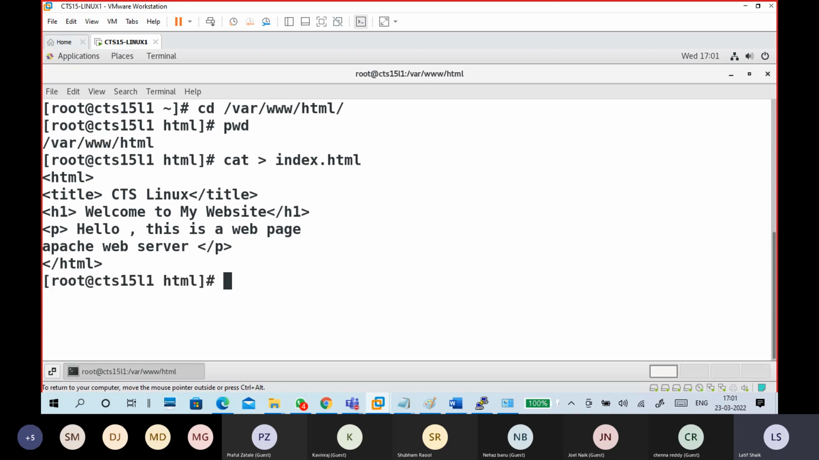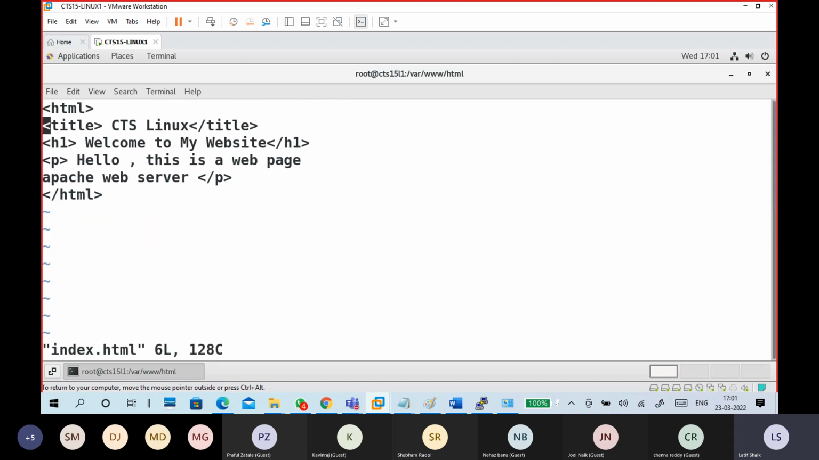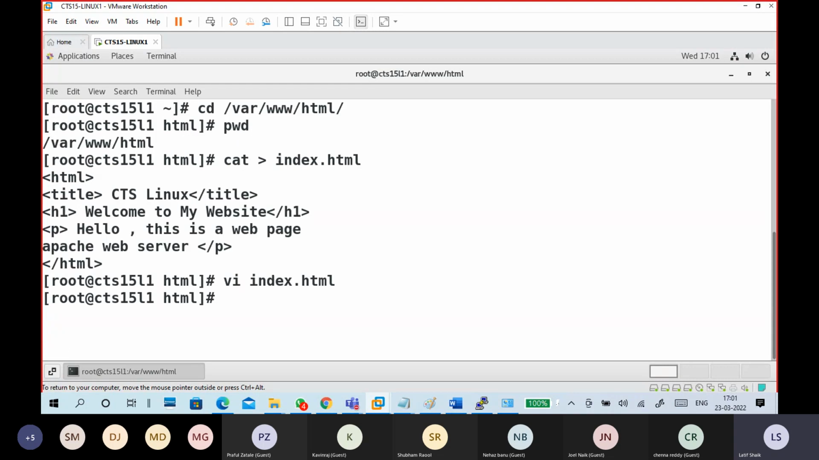Control D. If you want to edit, you can edit it in index.html. I cannot give this in a description because the greater than, smaller than kind of brackets are not accepted. If you want to modify anything, just modify here. Completed.